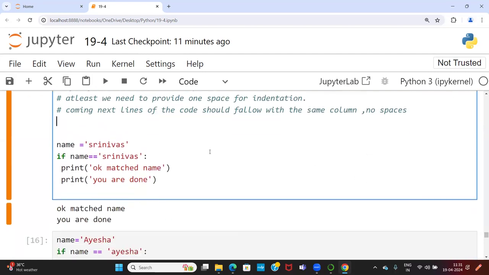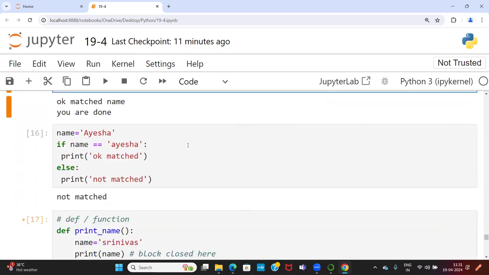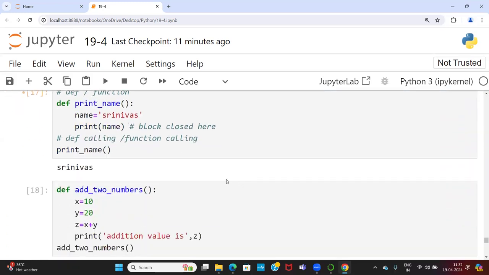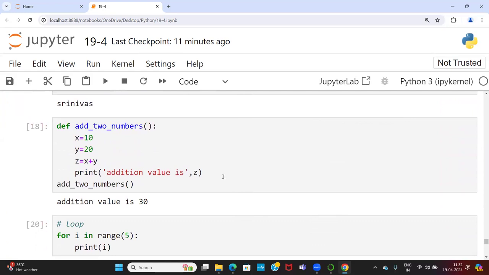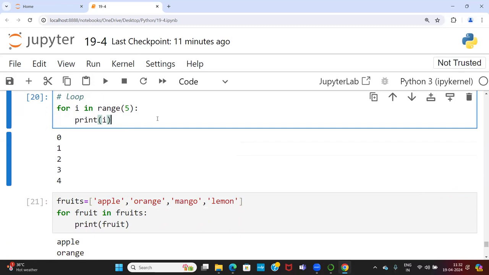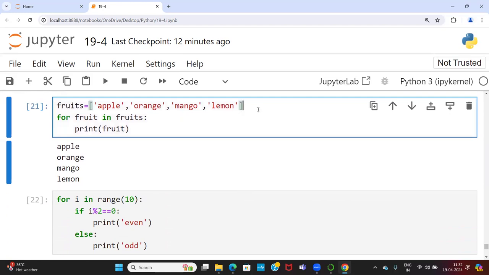Okay, so for that, I have multiple programs now. The first program is just an if condition. The second program is if else. And in the third program, I am writing a simple definition. And in the fourth program, I am going with the addition of 2 numbers. And one more simple program, I am writing the loop of range values. And one more thing is something like a list item. This is actually called a list item. And we are iterating the list values.